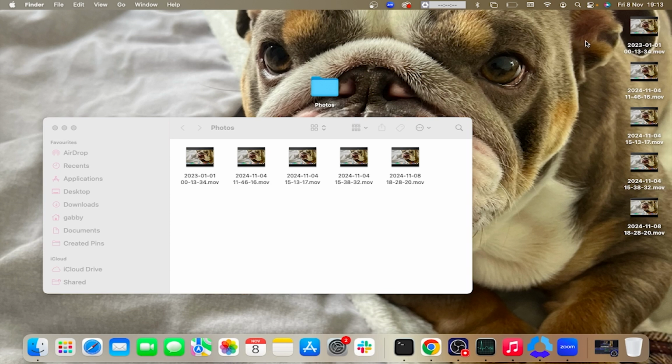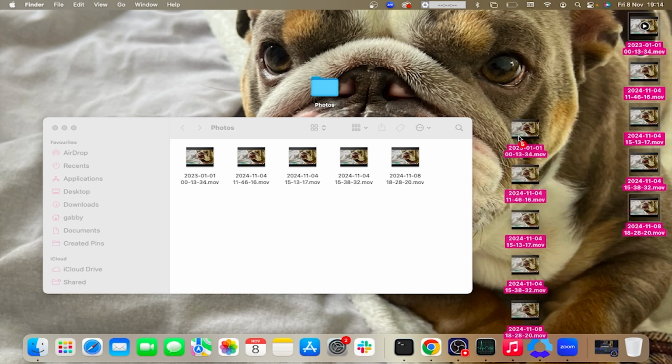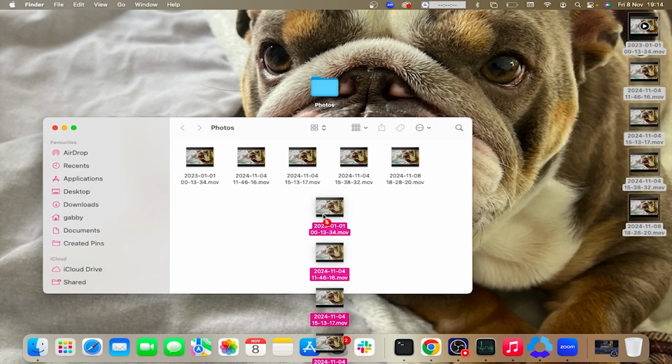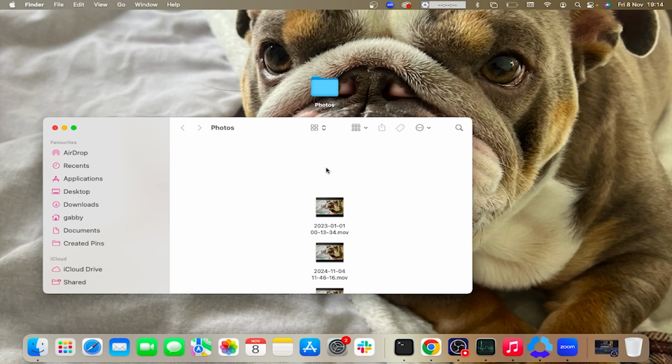Now, another way you can do this is if you want to completely get rid of the files on the desktop and have them moved over to the folder, you can do that just by selecting them all like so, and then dragging the files into this folder here. And what that's going to do is it's going to move the files from the desktop to the new folder, and it's going to remove them from the original destination, which was the desktop.